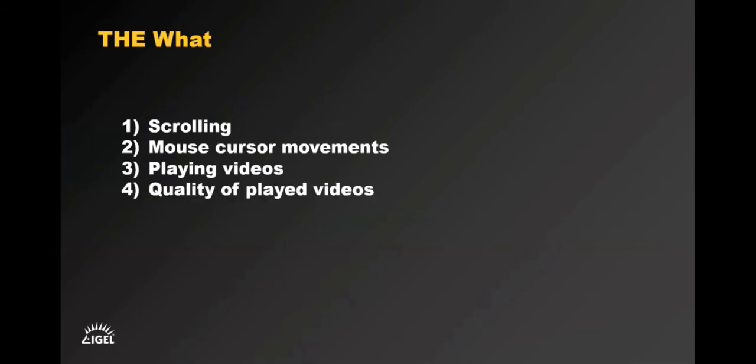We have scrolling inside of documents. We have mouse cursor movement. So if the mouse is laggy when you're moving from the left to the right corner, playing videos in general. If the video is played, is the quality fitting or not? Are the keyboard inputs delayed? Because that happens sometimes too, and can be related to some native USB version, but can also be related to some other acceleration methods. The sound itself, coming through the headphones, speakers, etc.